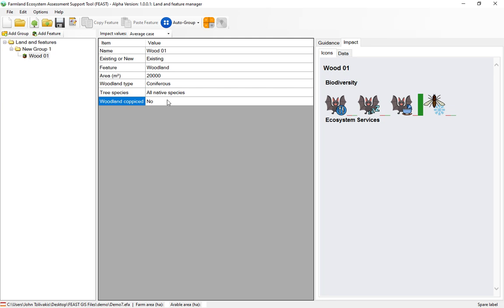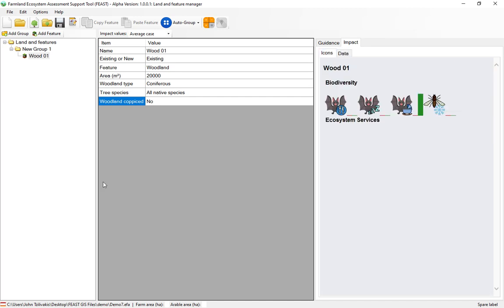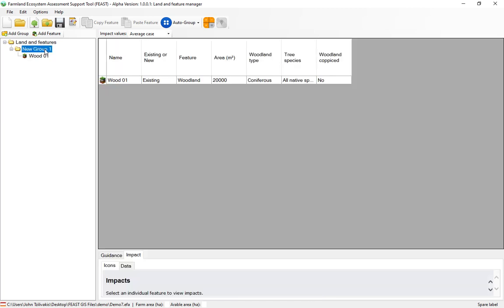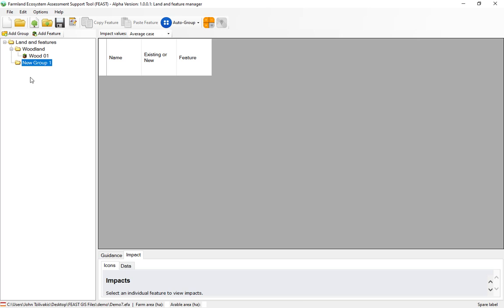When you make changes, you'll see that any metrics that you've got selected will be recalculated and displayed here, either using the icons or the data here. So it's as simple as that. You can then, if you want, rename the group, so you can just say, well, that's woodland. And then you may say, actually, you want another group, and that will be our arable land.